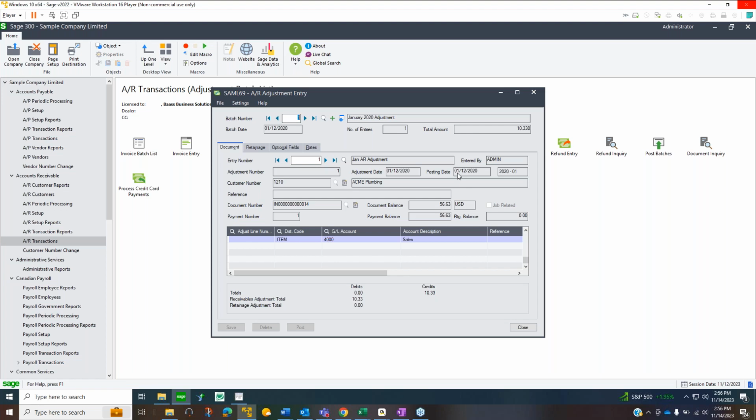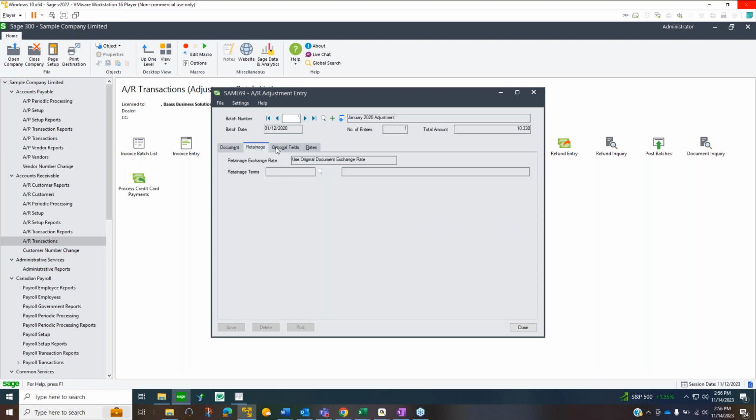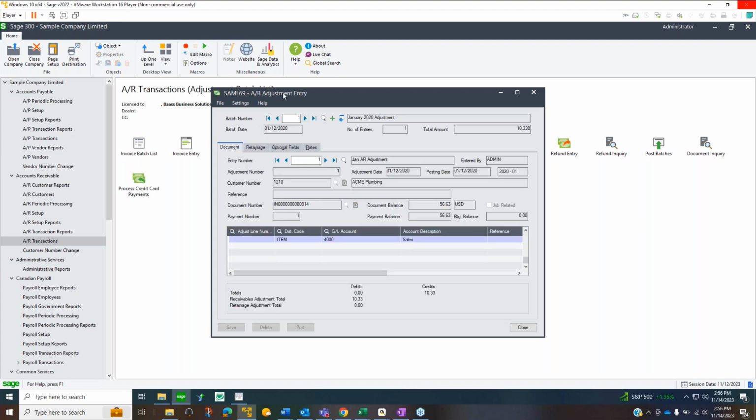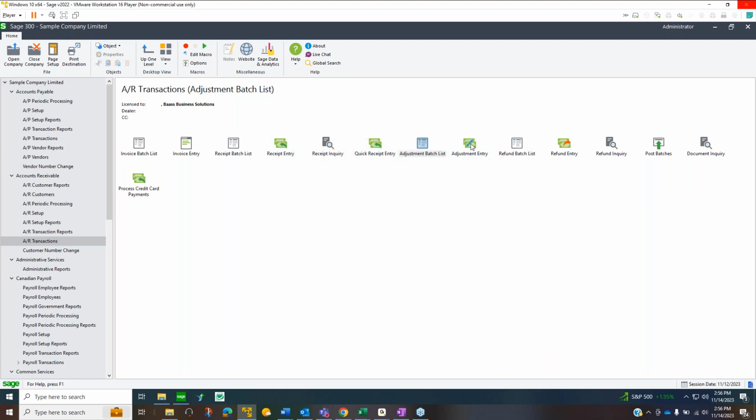Adjustment batch, this is again, you can see some of the adjustments that we have in our sample company here. And so you would just enter the adjustment, what document it applies to. If there's any optional fields, you would make sure that you fill that out if it applies to this document. Make sure you save and close. And again, like everything in Sage Intacct, it can be done through the entry screen or the batch list screen. It depends on your credentials.